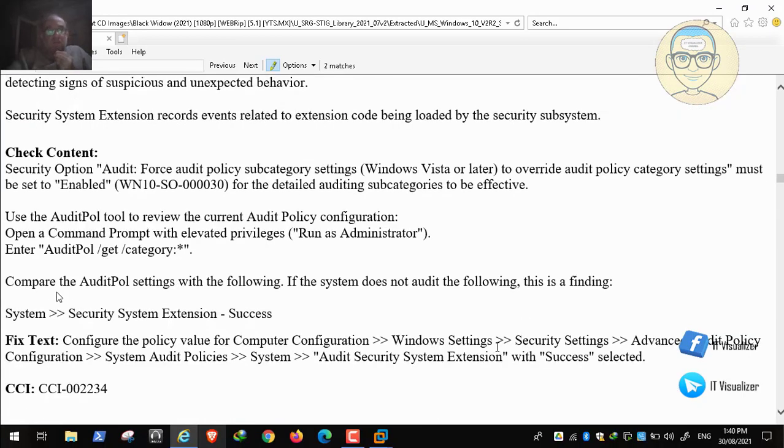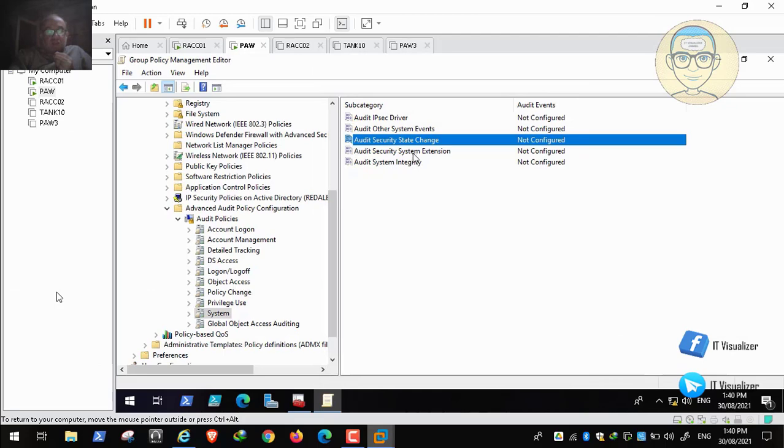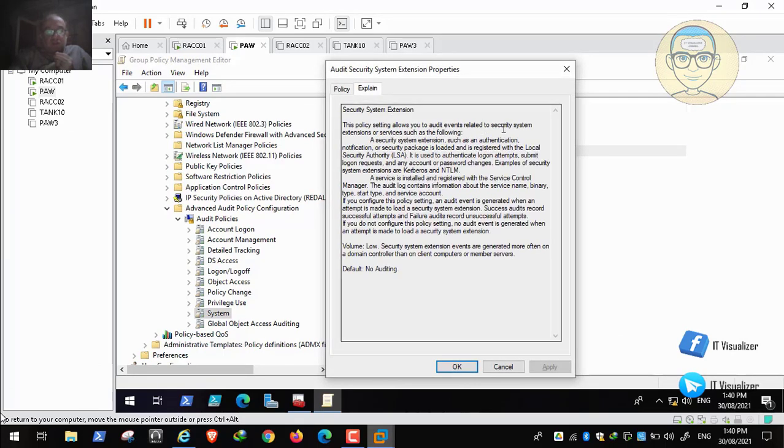Okay, and then we need to go and continue working with the events. We will monitor the success, okay, and then we'll monitor the failure also. So here we can see there is some description about it. Service is installed and registered with service control. Okay, anyway, this is not very clear here.